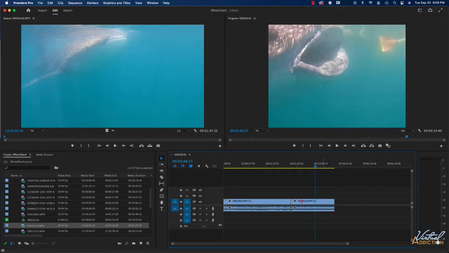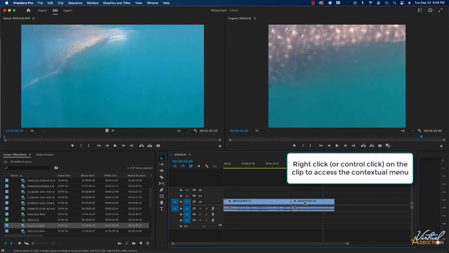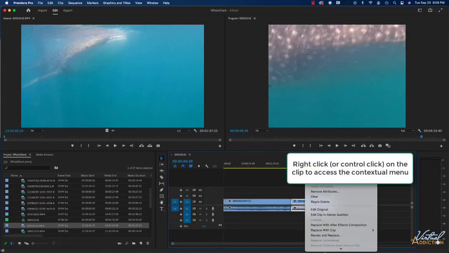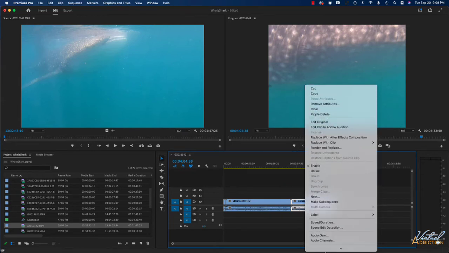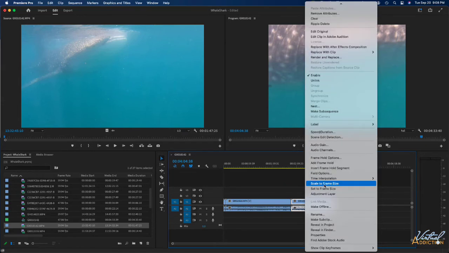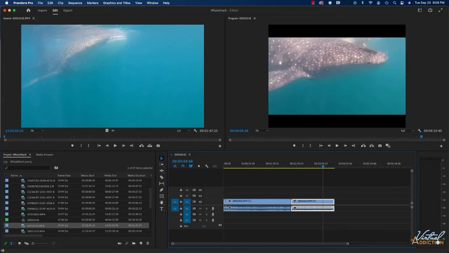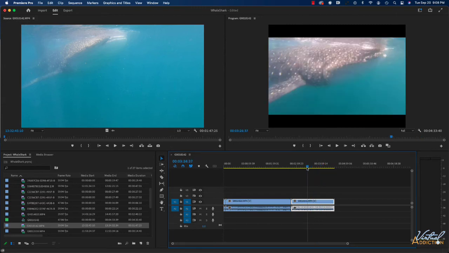So we have a couple options. We could potentially click on this clip, and if we use the contextual menu, we can say Scale to Frame Size, and that's going to scale this video clip down to the frame size. Now, because the proportions of the video clip are not the same, we will get these black bars. But now I can see this entire video clip. It is no longer cropping this video clip.